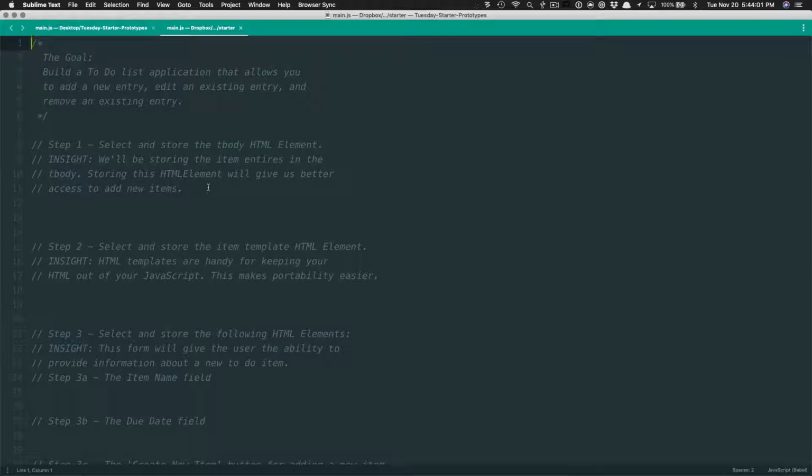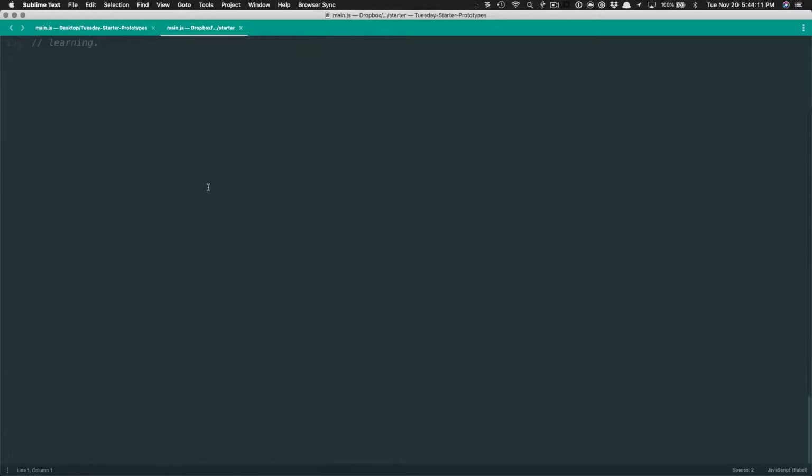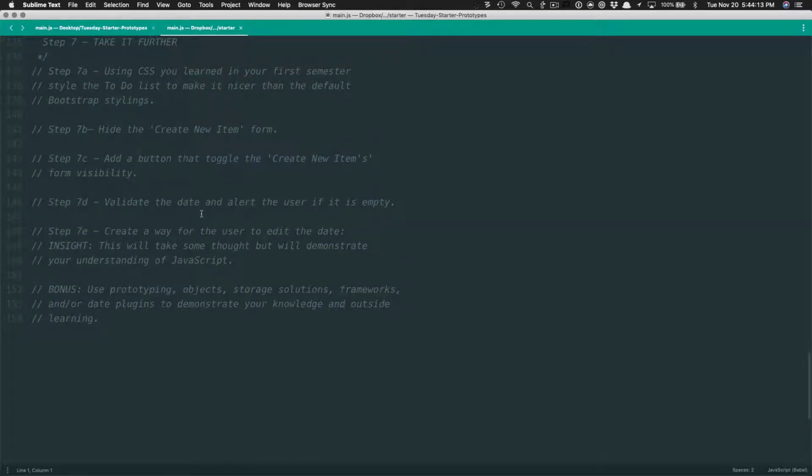If you use a framework like React, I can guarantee you will get a bonus, if you use React or something heavy. In fact, if you scroll all the way to the bottom, not that far, it says, bonus: use prototyping, objects, storage solutions, frameworks, and/or date plugins to demonstrate your knowledge outside learning. And that is worth 10 extra percent.